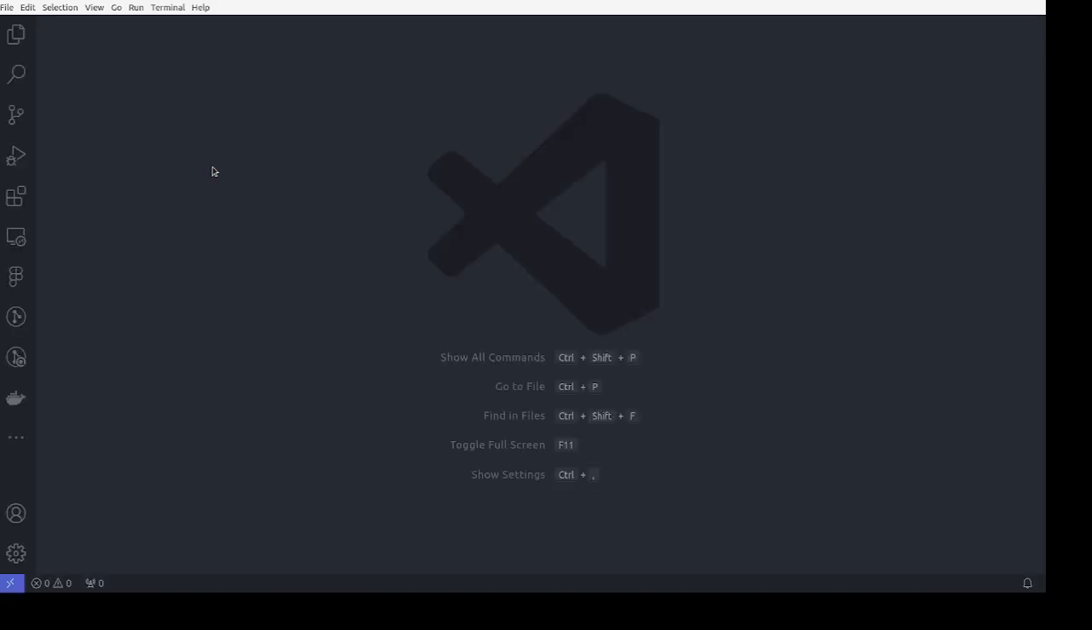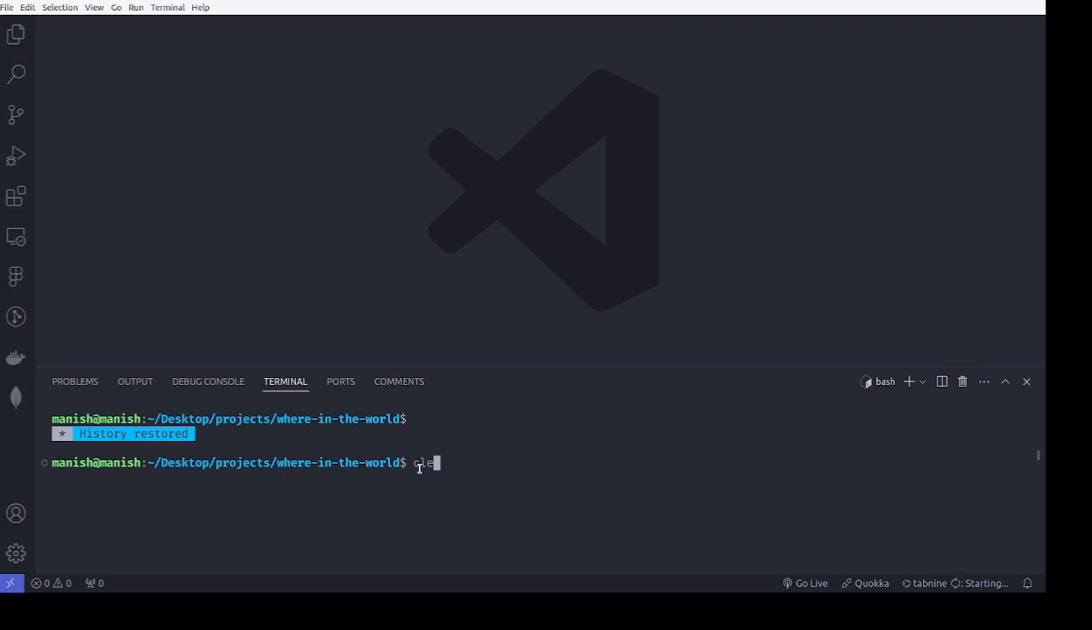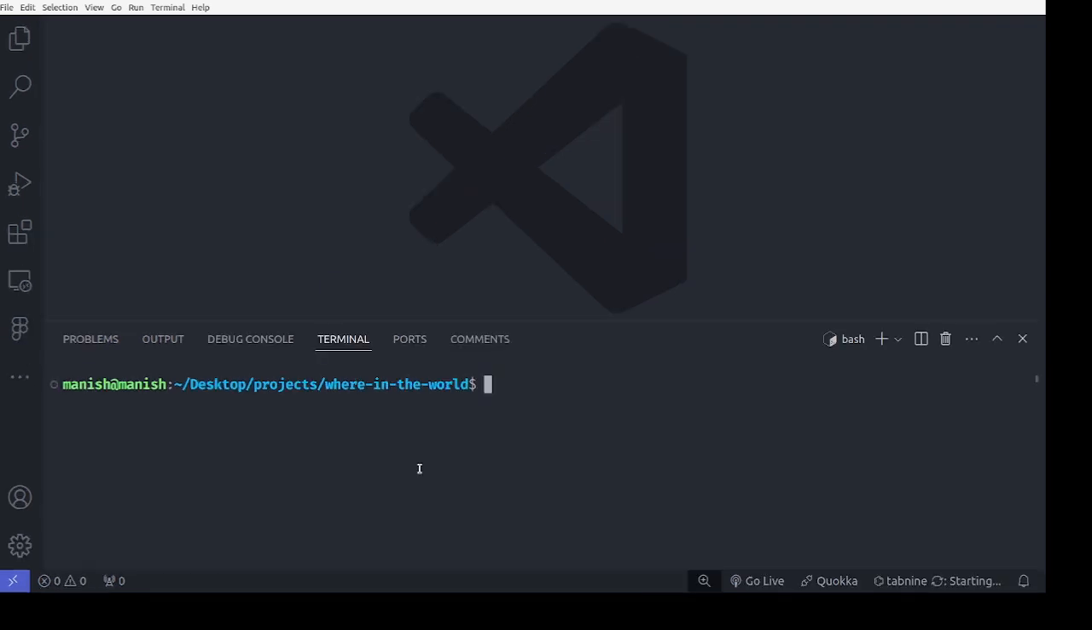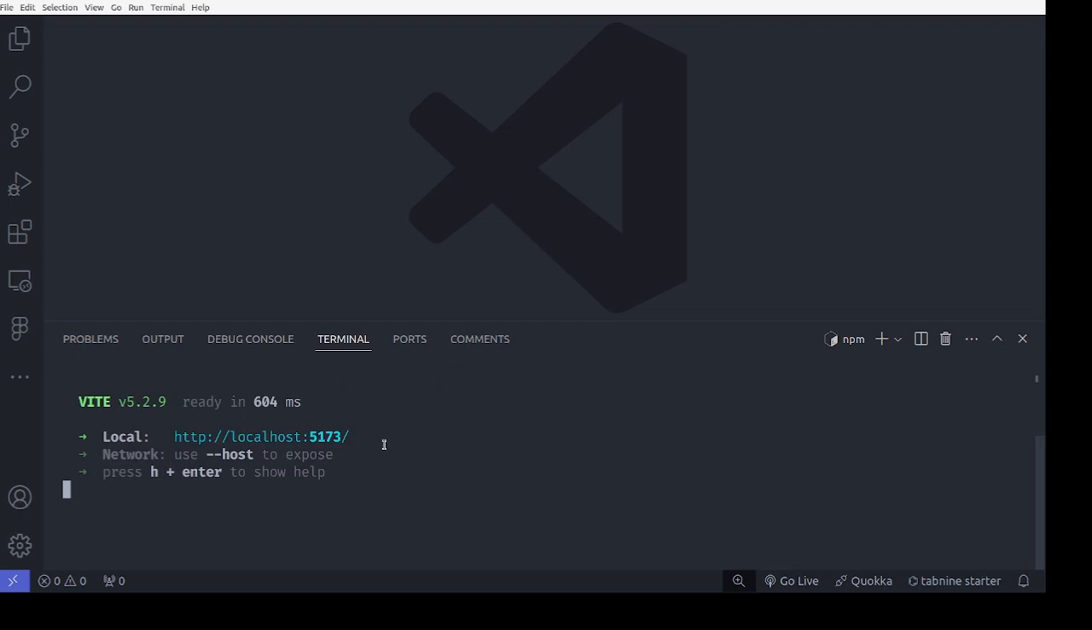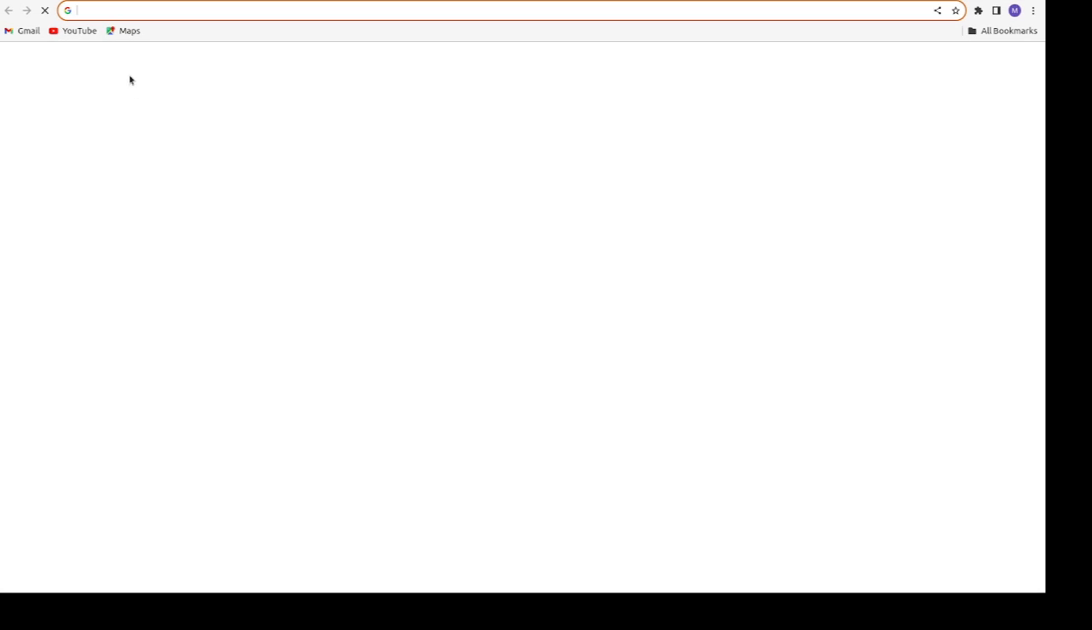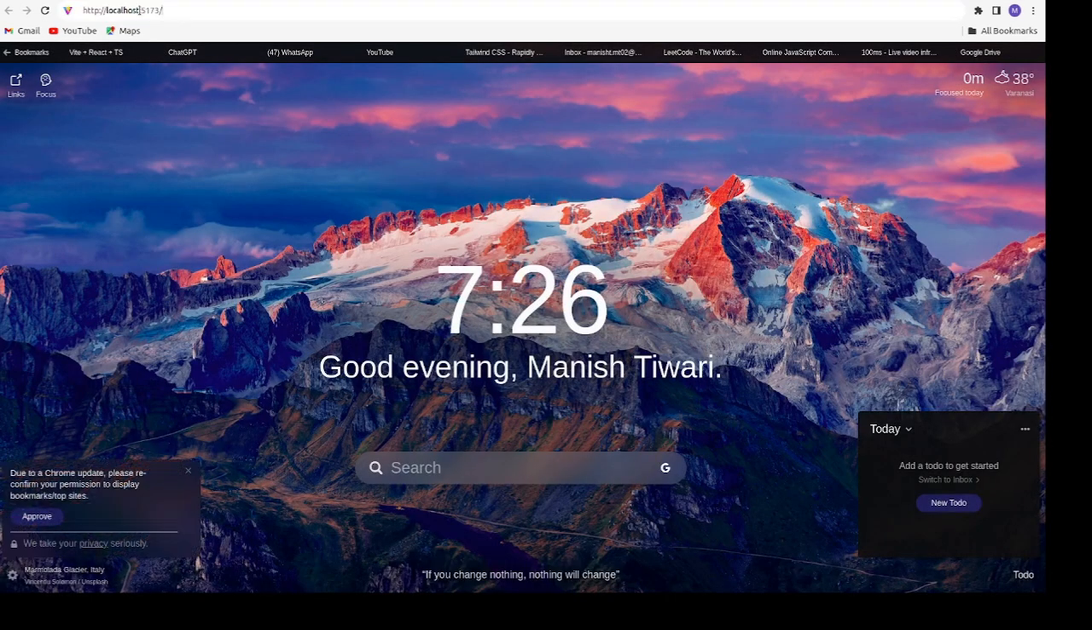So just wait until it opens the project in VS Code. First of all, I will run my application. To run it, we need to open the terminal, and in the terminal I will write the command npm run dev. This command will run our React application in my local environment. I will copy this link, open the browser and paste the link in the URL.